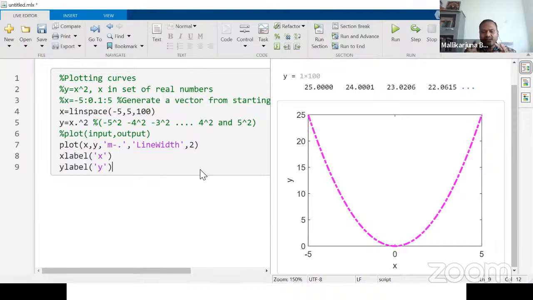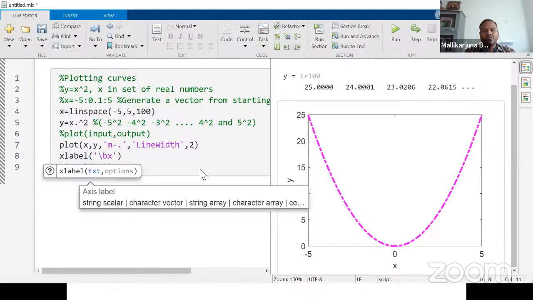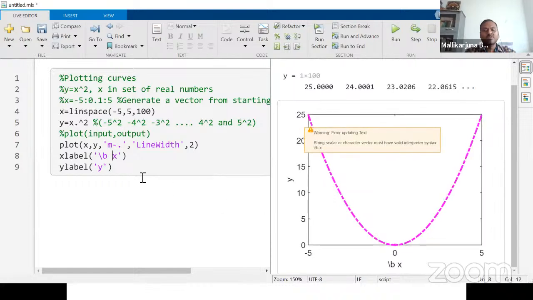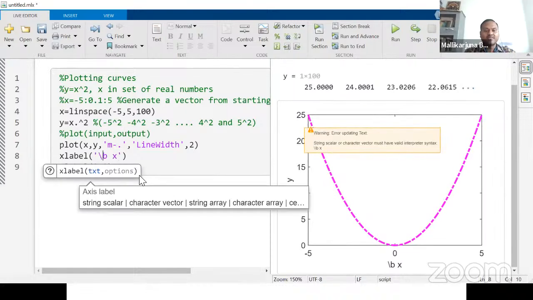You can see the curve. Here X and Y do not appear clearly. Right? You want it to be bold. Backslash bf x. Sorry, this is a backslash.